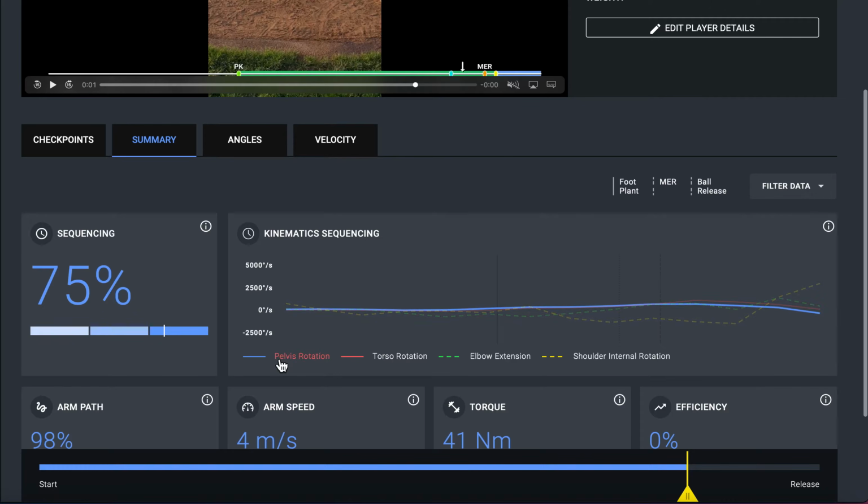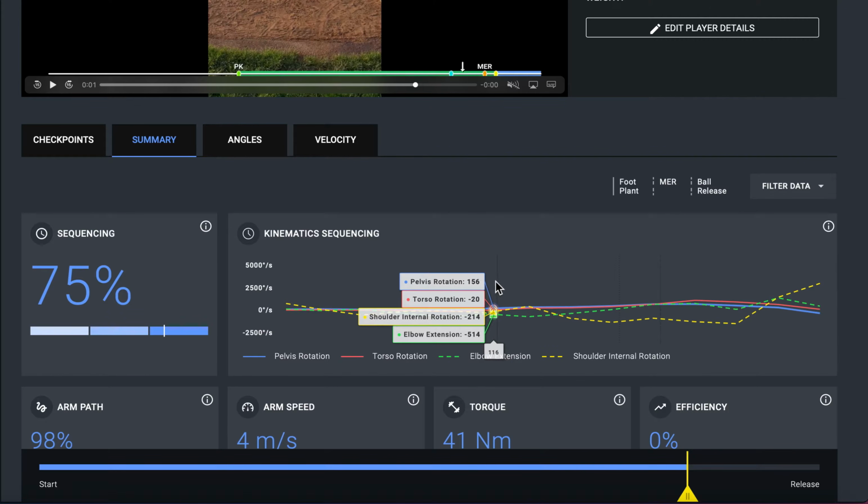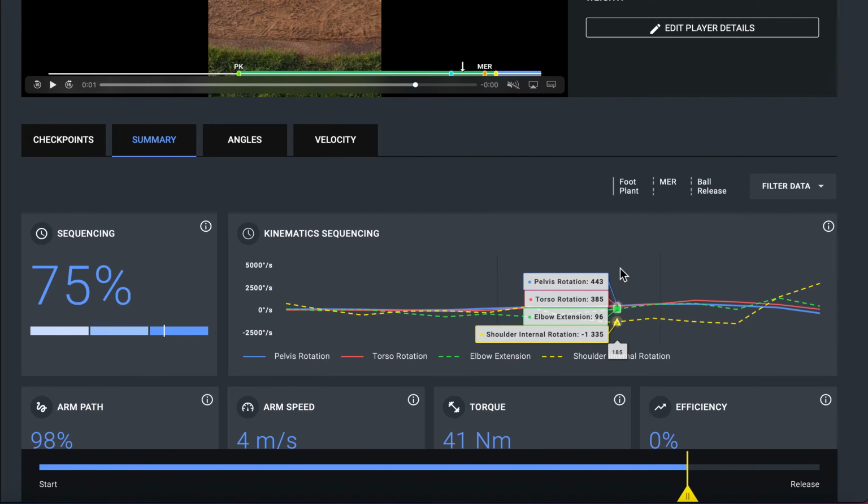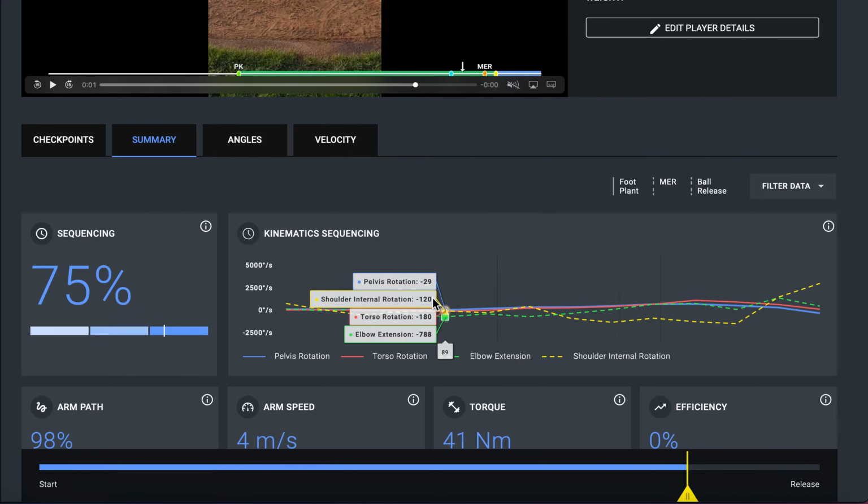So the kinematic sequence is going to look at pelvis rotation, torso rotation, elbow extension, shoulder internal rotation. Now there are these faded lines here. Here's one: this is foot plant. There's one here: this is maximum external rotation, as labeled up here. And then this one's ball release. As we go through, we can see which one of these segments is accelerating the fastest. The fastest is going to be at the top in this order.